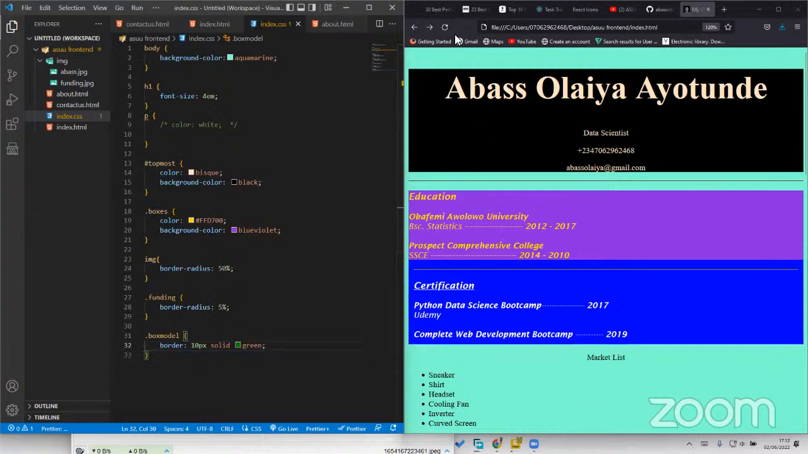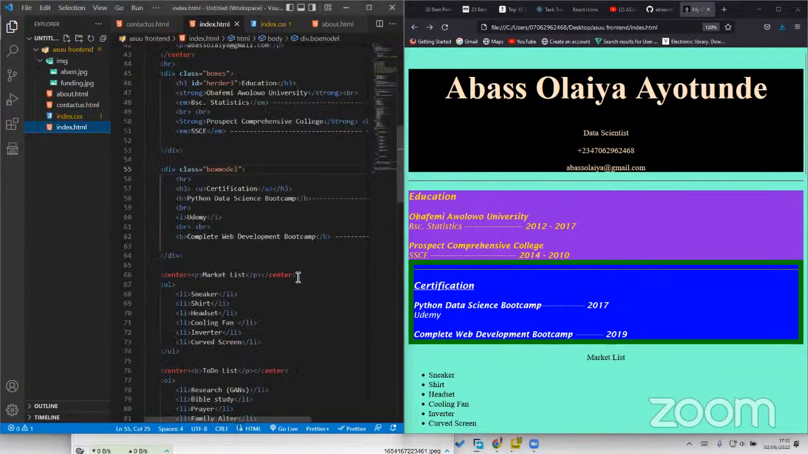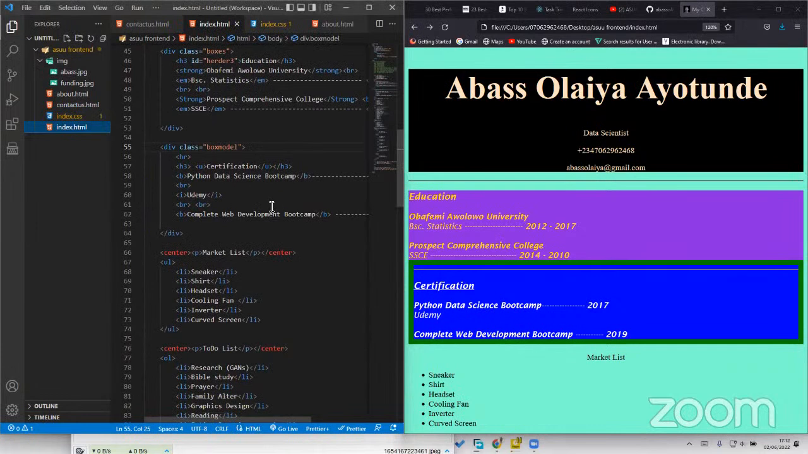Let me save that. Let me refresh. And this is what I'm saying. 10 pixel solid green, and this is the edges. But then why is the background blue? Well, I said background for this box model. Is there any way we could have set blue for this background? Let me go back to my HTML. Sorry, that was what confused me that time.